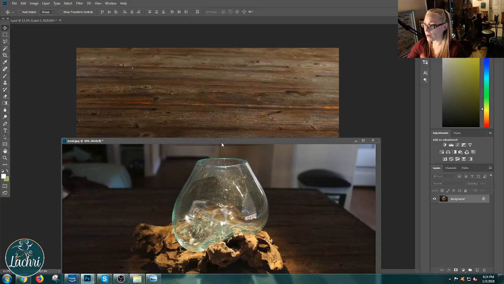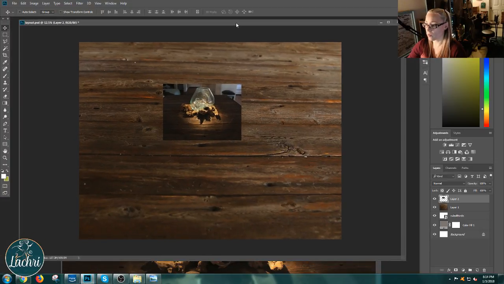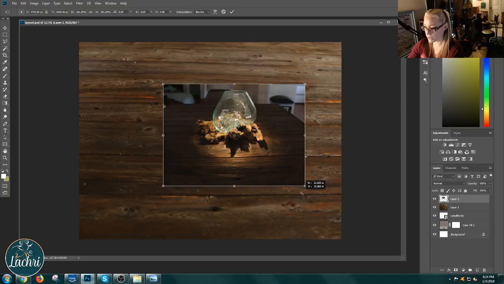So now I'm going to drag this image on there. So we've got the bowl. We'll just drag that right there. Now that's way smaller than what I'm going to want that to be. Let's get this out of the way now. This is way, way smaller. So I'm going to do the same thing, hit Control T, and I'm just going to drag this.